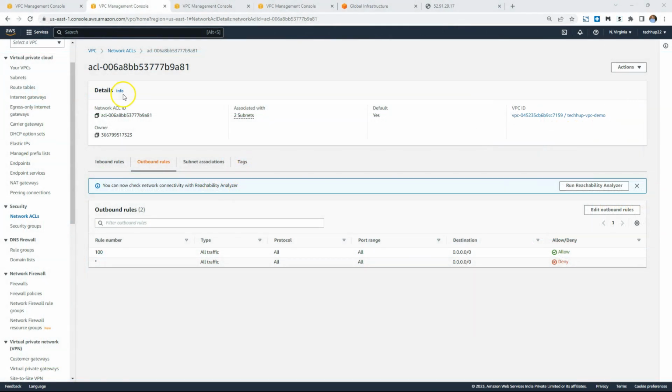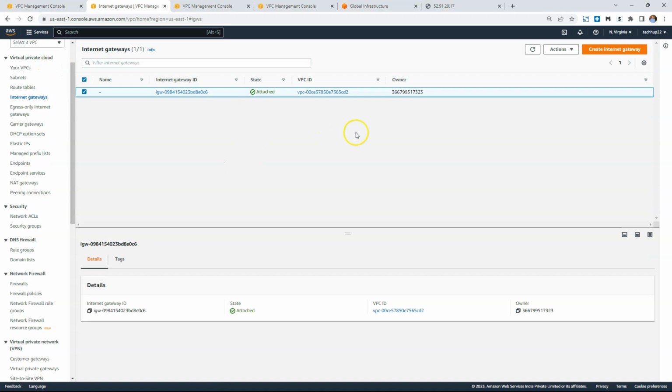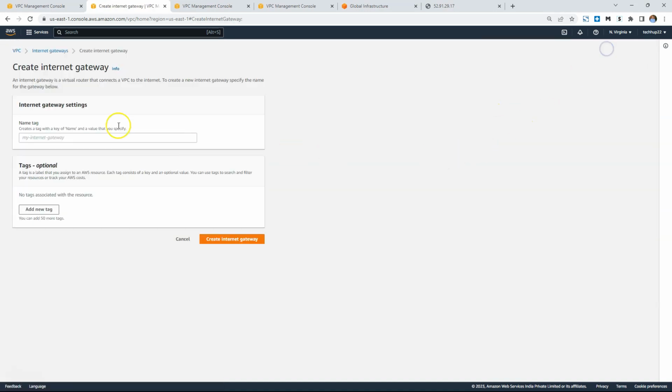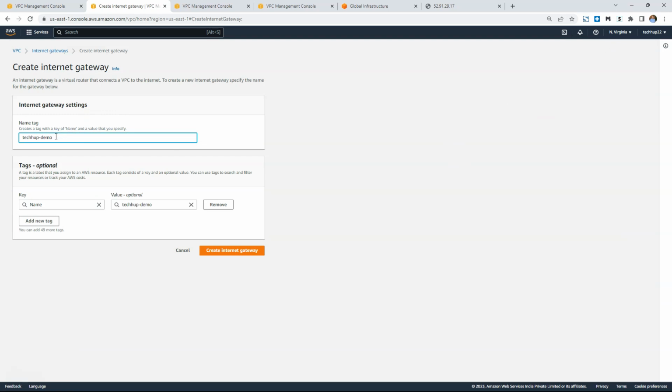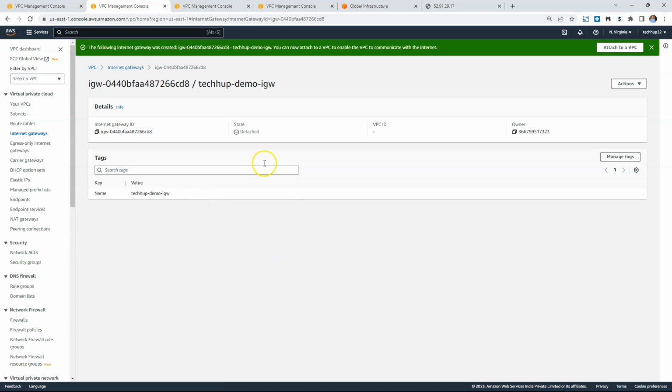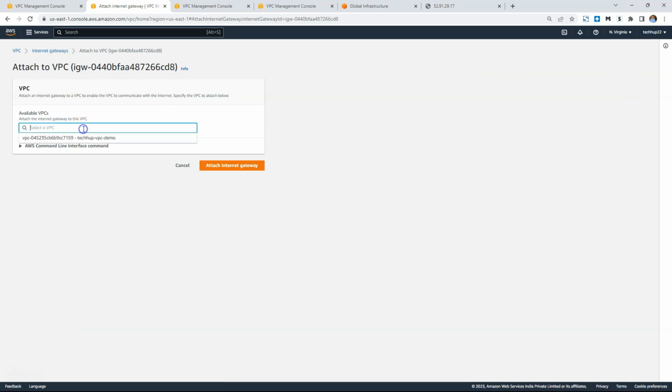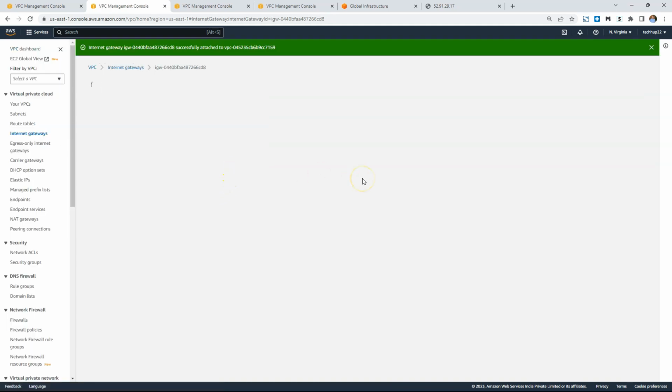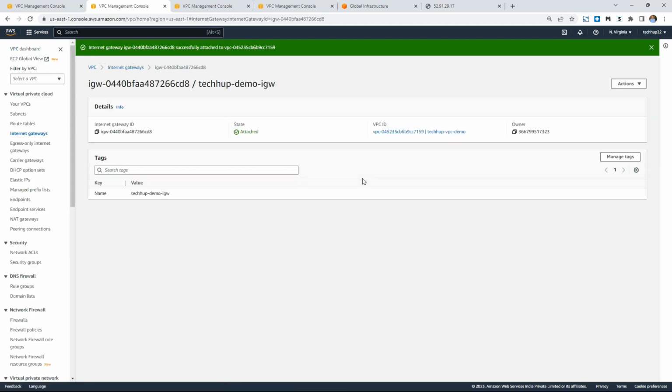So now we'll go to internet gateways and we'll click on create internet gateway. We'll call it and we'll just click on create internet gateway. Once it is created, we can attach it to a VPC, and we'll click the VPC that we created and we attach this internet gateway to this VPC.